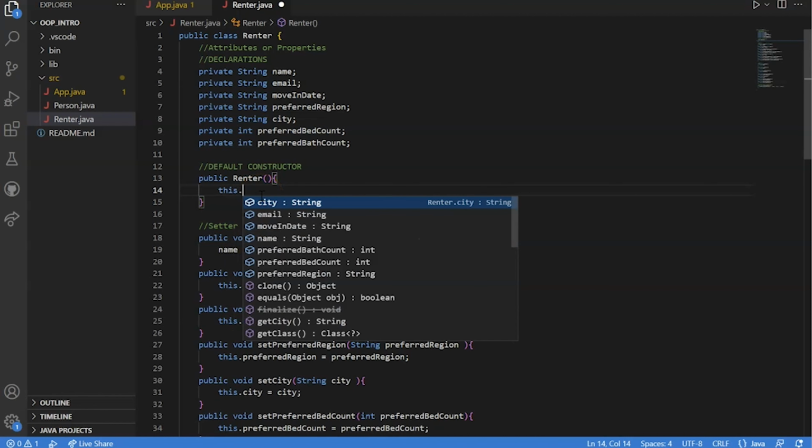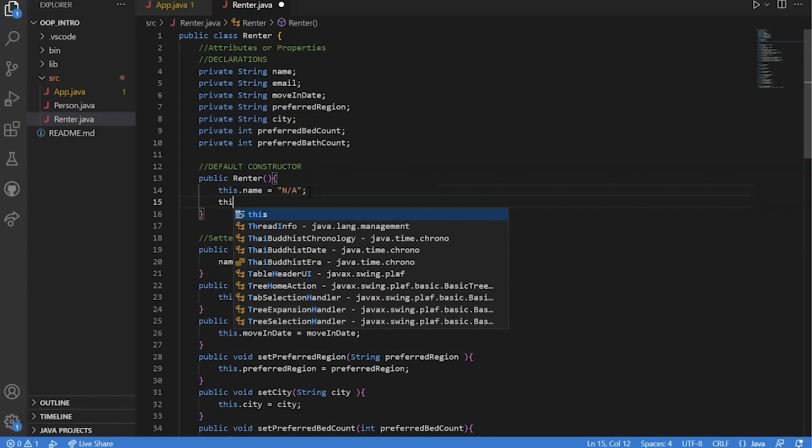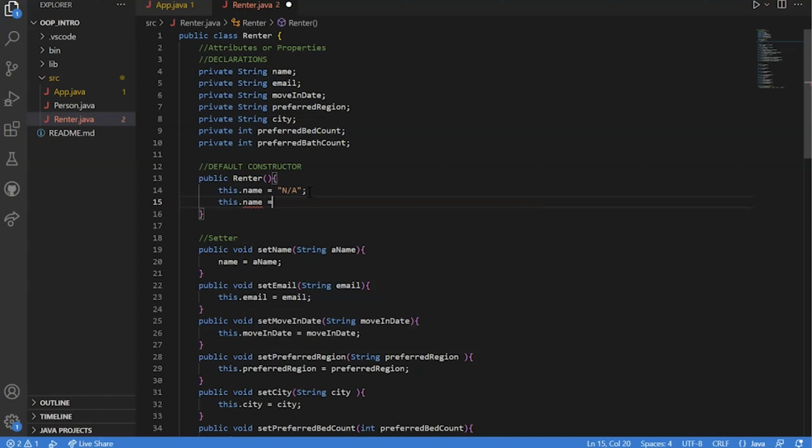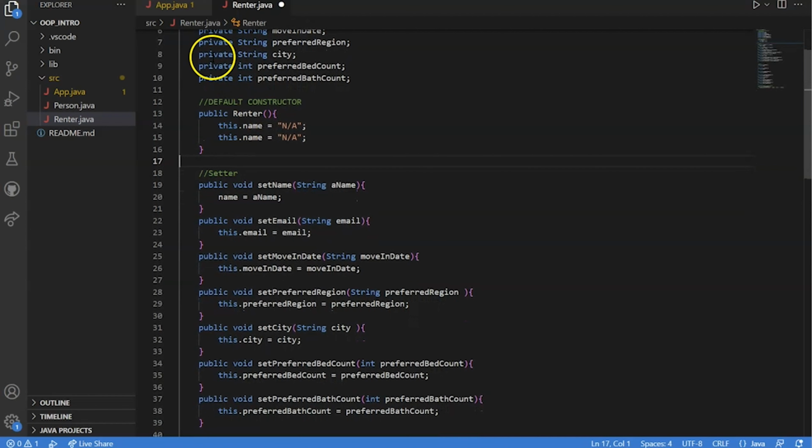If we wanted to, we could set some default values for this. We could say this.name is going to be equal to, let's say, NA, not available. And then email, let's just say NA. So let's just do 2 of these for now, instead of populating all of this here. And let's go ahead and output a renter object instance. So I'm going to save this.